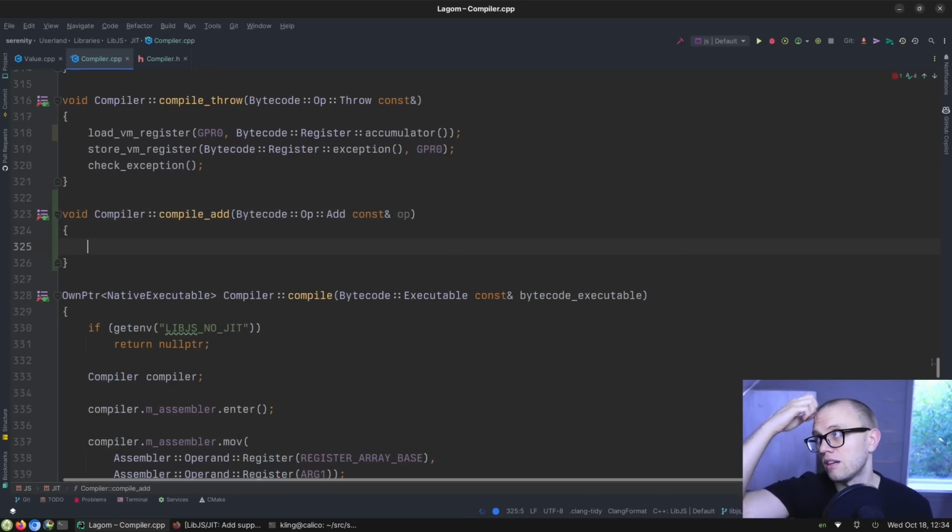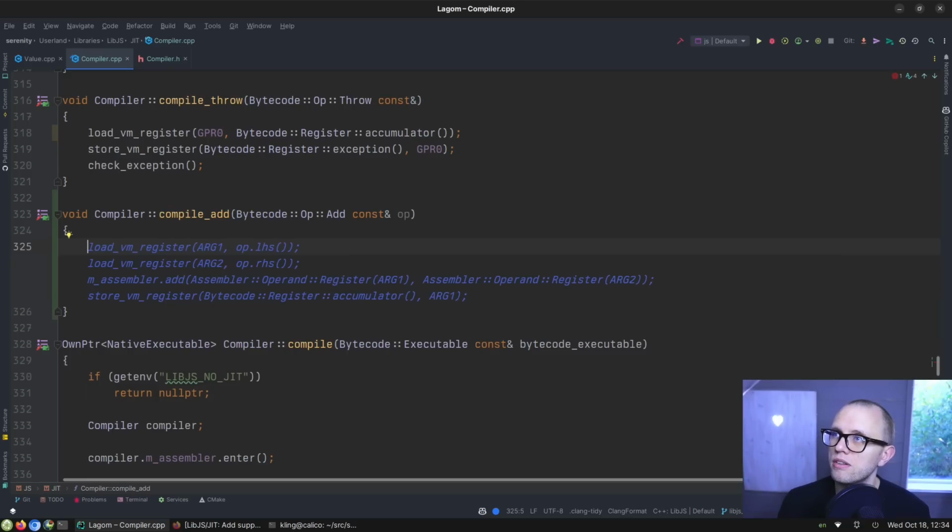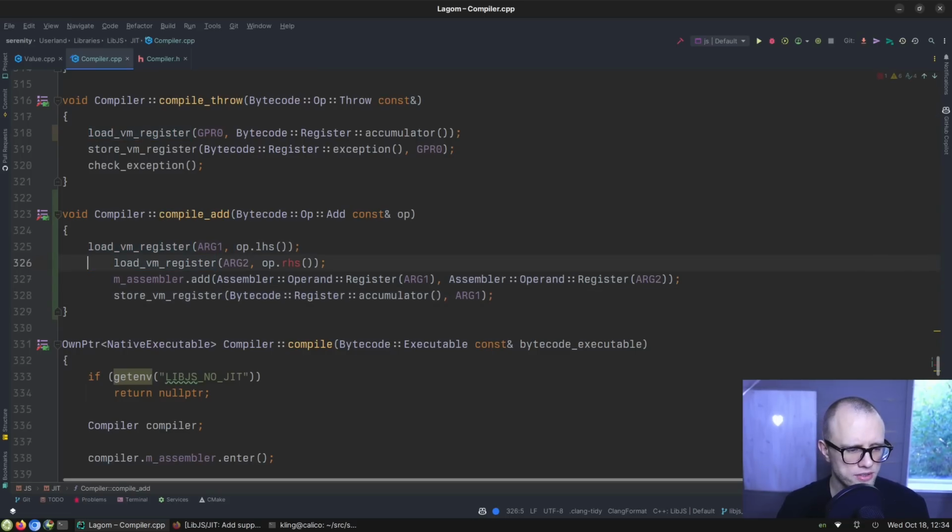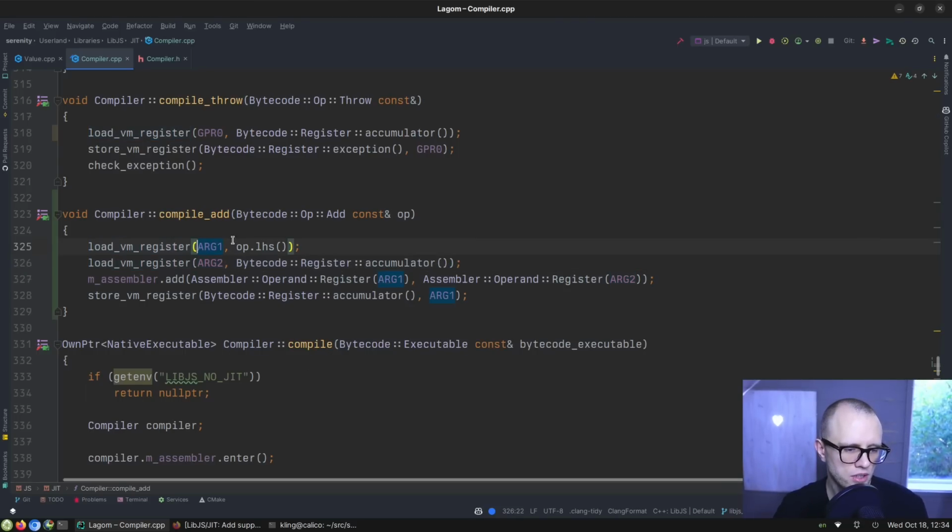Okay, so the binary expression ops like add, sub, div, mul, all of them have a left-hand side register, and they use the accumulator as the implicit right-hand side. So we can kind of do what it's suggesting here, except the right-hand side is the bytecode register accumulator. So we load the left-hand side register into argument 1, accumulator into argument 2, and then this is wrong here.